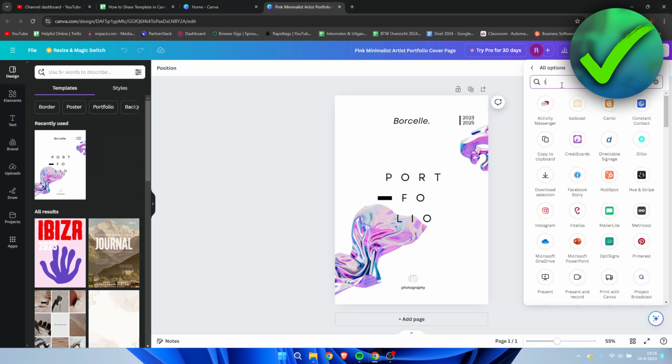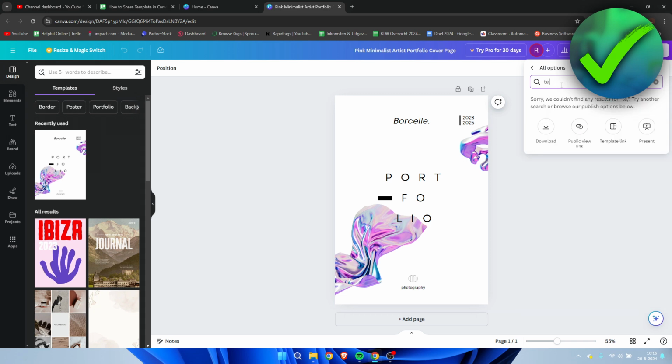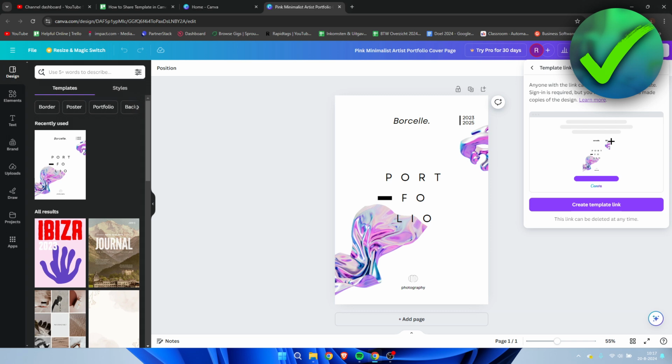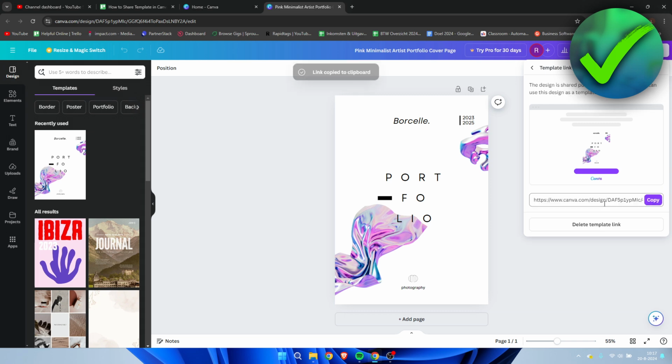So if I now search for temp, then we already get template link. I will simply click on this. Then this pop-up will appear. It says, anyone with the link can use this design as a template. Sign in is required, but you won't know who has made copies of the design. So if you are okay with that, what you can do is simply click on create template link. And here we have now copied this.